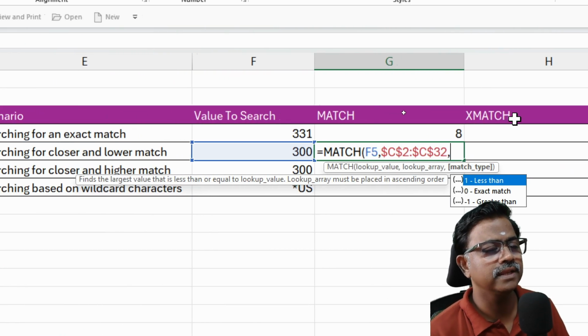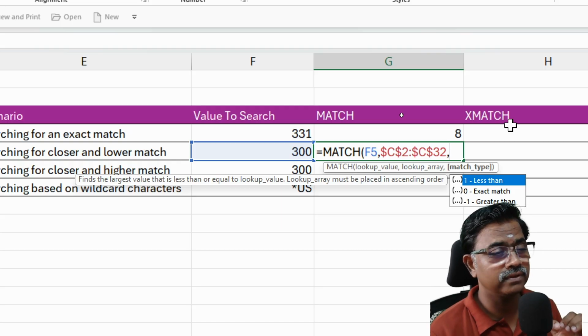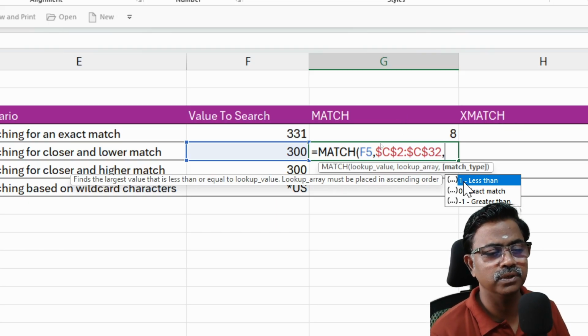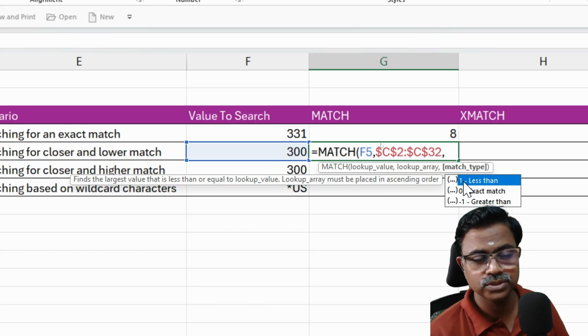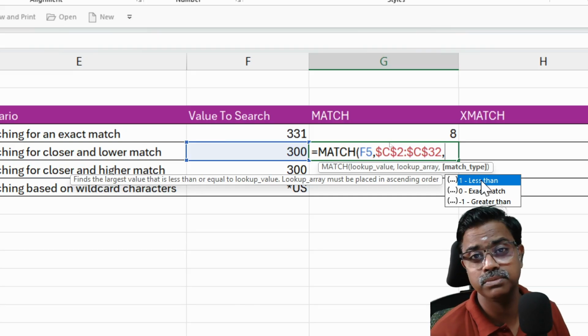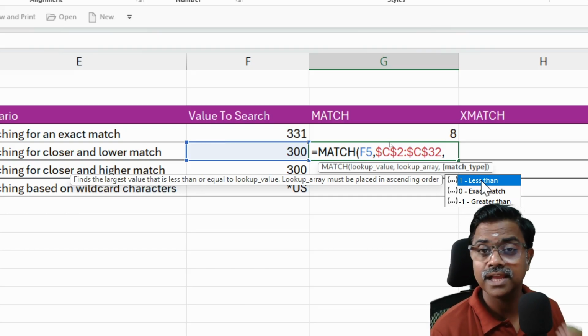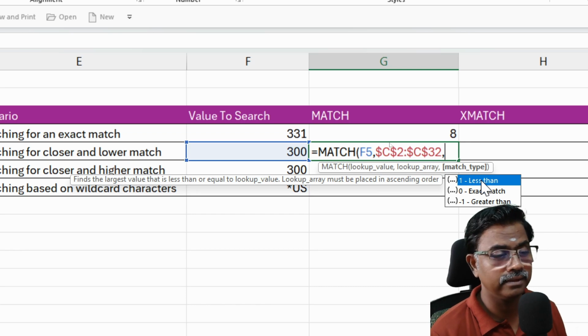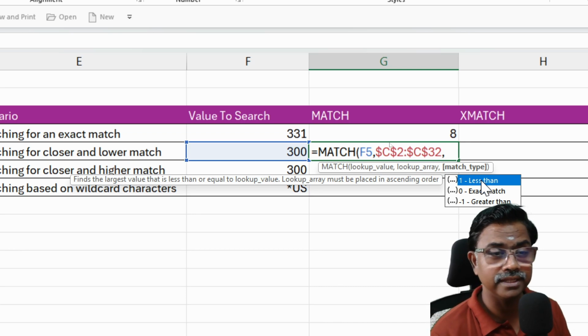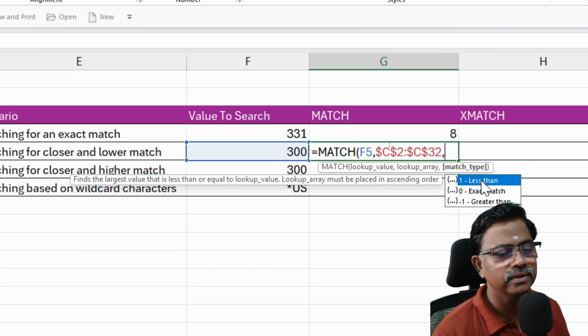The third choice: this time I'm not looking for the exact match. I'm looking for a value which is closer to and lower than 300. That means I have to go to choice number 1. But if I go for choice number 1, if you look at the words here very clearly, it says that if you're looking for a lesser match, the data should be placed in ascending order. That means I have to rearrange my data, especially the stock price column. Only when I do that will I be able to get it. If not, what happens? Let's check it out.